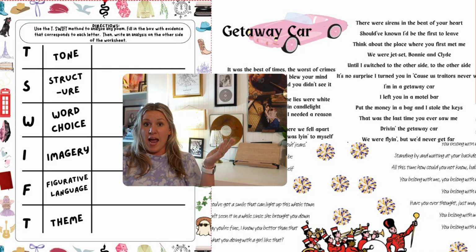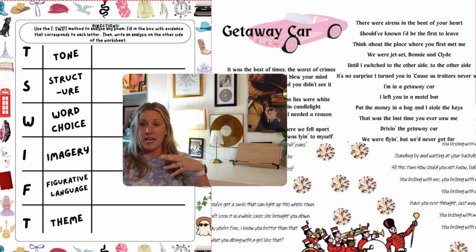I also print out these really cute lyric posters so that students can move around the room, they can work on their own or maybe even with a partner in some cases, and they can use these sheets to look at different songs. So if there's one song that's just not clicking for them, they can just move on to the next one. Once students have mastered the T Swift poetry analysis, then we can take it to the next level.